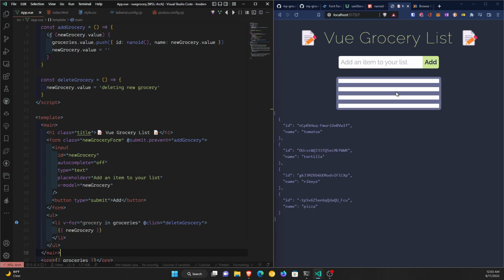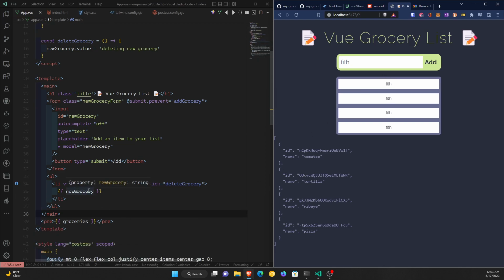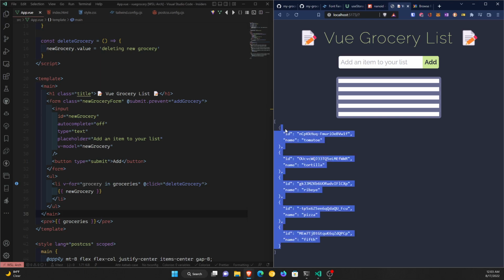So I just save that. We can see we have 4 elements because we have 4 different groceries. If I add the fifth one, and yes, we need to change that because right now it is tied to the new grocery element. But for now, if we add the fifth one, we now have 5 elements, and the array is through 5.